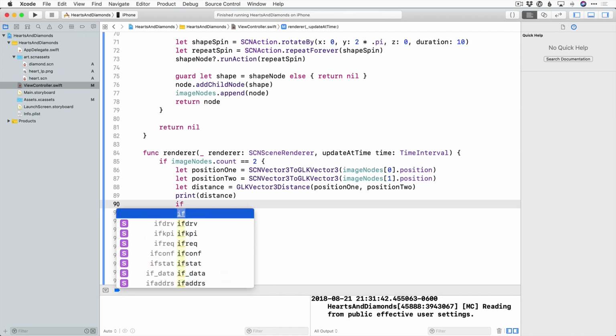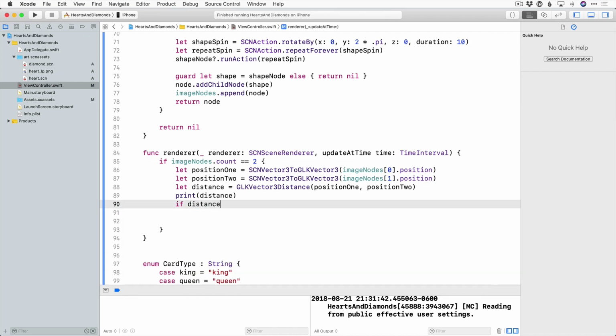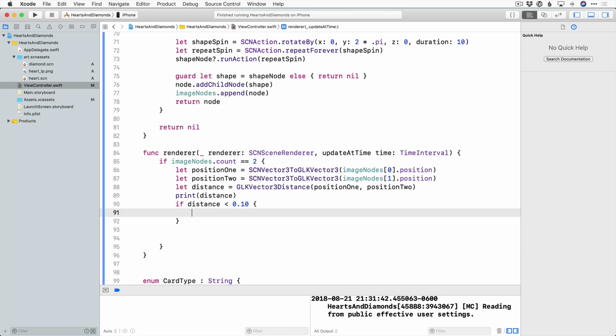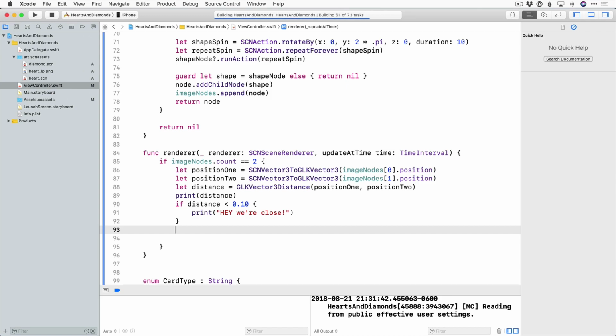We're going to say if the distance is less than, and let's do 10 centimeters, okay? So we'll say 0.10, and here we'll print out another one. We'll say, hey, we're close. All right, let's run that and test it.